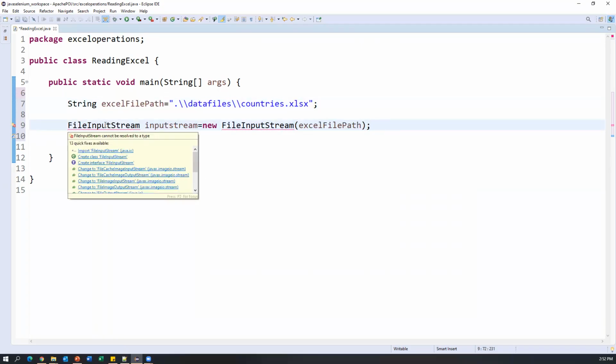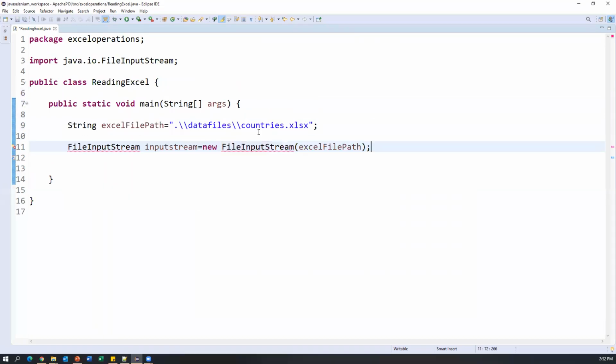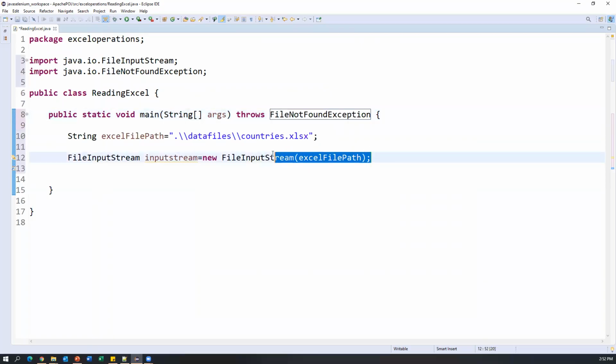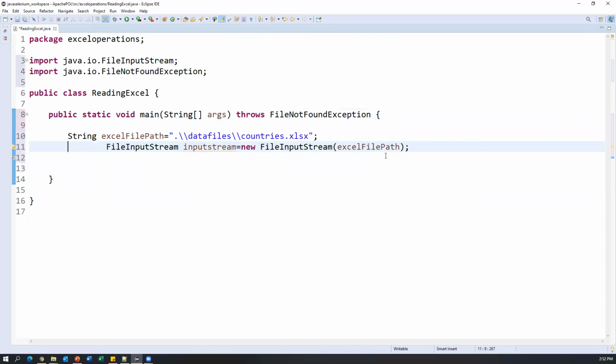We need to import FileInputStream from java.io, and this will throw some exception, so just add it. Now I have opened the file in stream mode. Now I need to get the workbook from the file, then I need to get the sheet, then I need to get the rows, and finally you can read the data from the cells. These are the step-by-step activities, so let me do that.